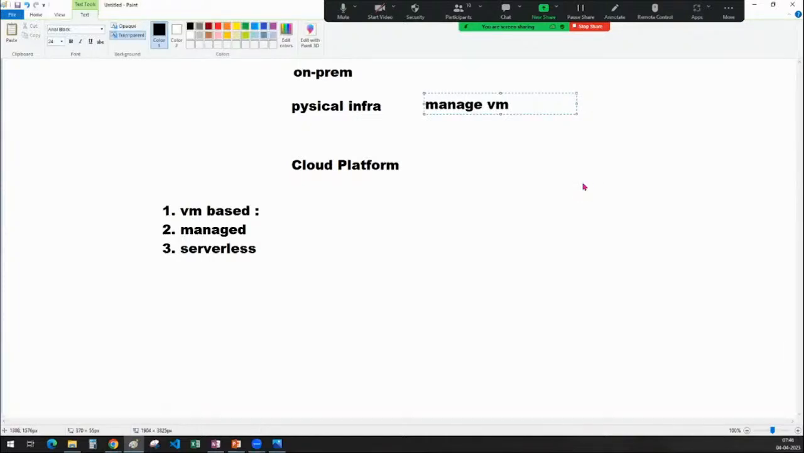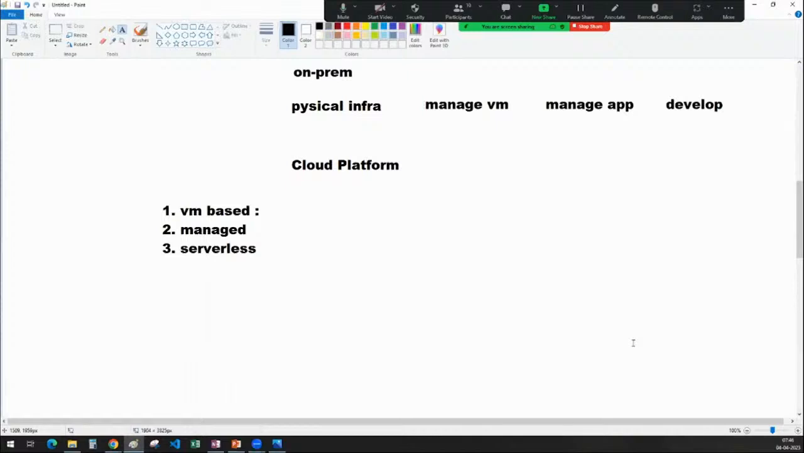And again, if you want to work with an application, you have to manage your application, because you have to download and install all of those things. Again, you are the person who needs to develop the solution. So in a typical architecture, this is what happens in any company.